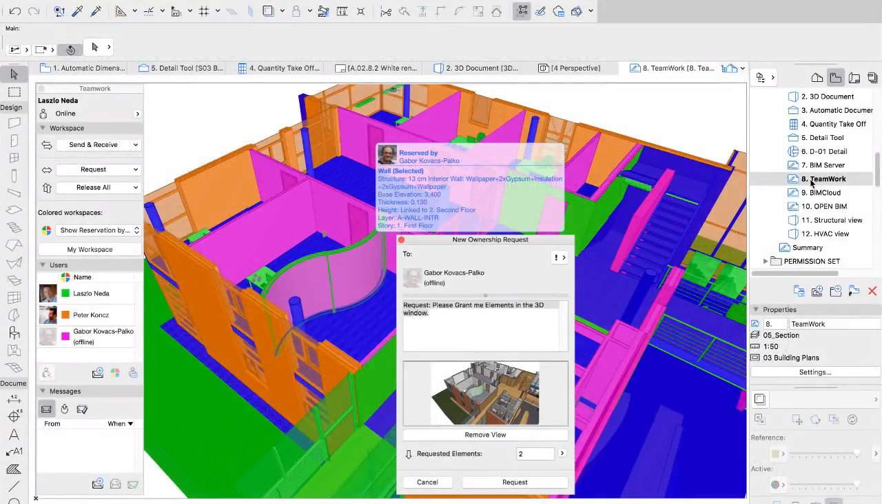Teamwork in ARCHICAD offers color coding to help with identifying the element ownerships. You can also use instant messaging to communicate with other team members in the context of BIM elements. Project managers can assign tasks to team members and precisely control the team members' roles.